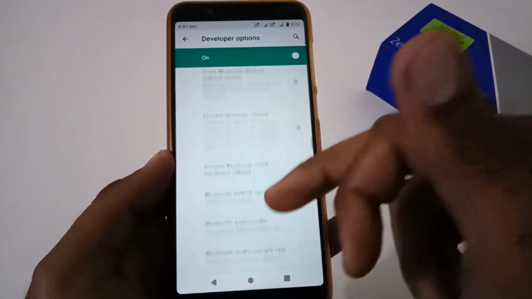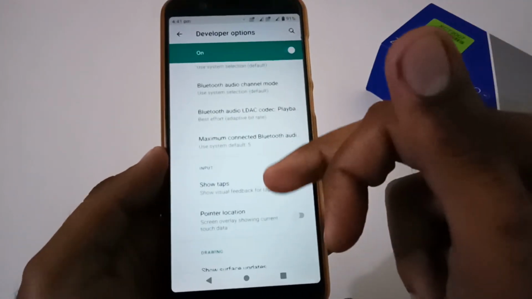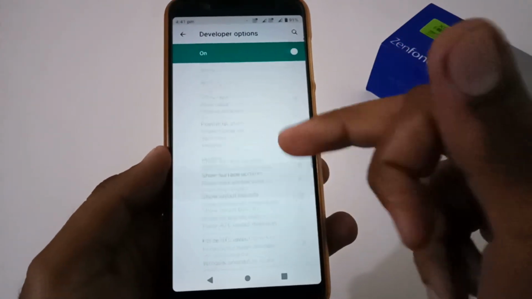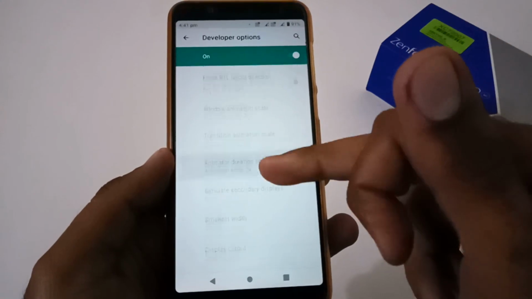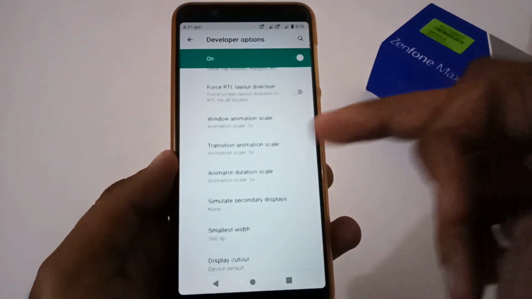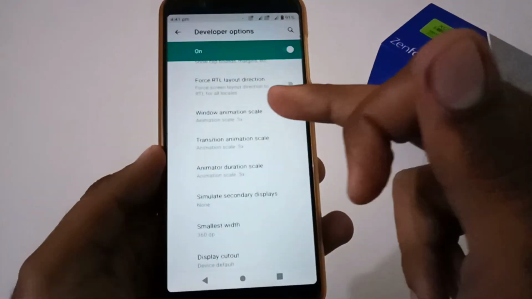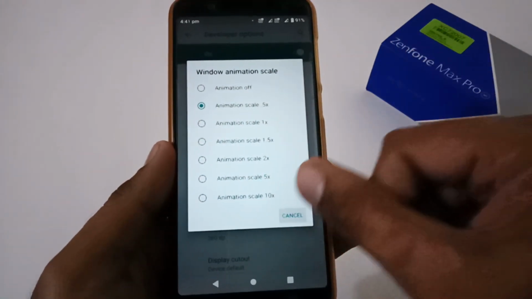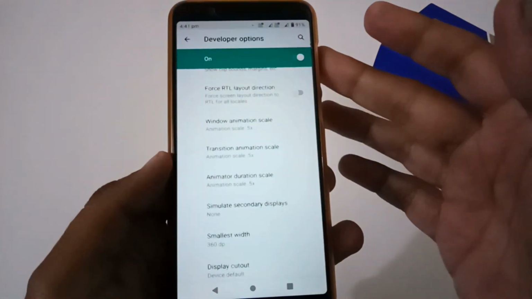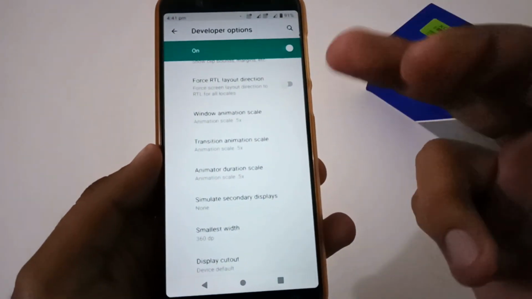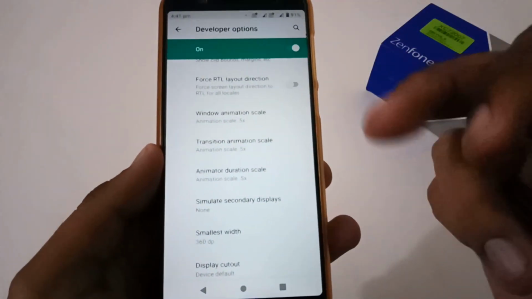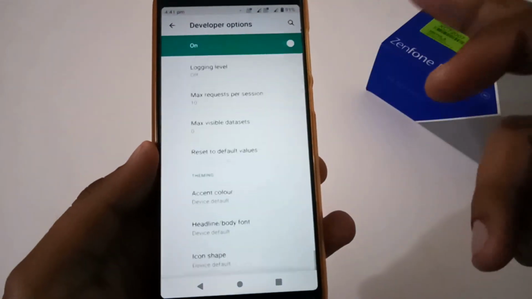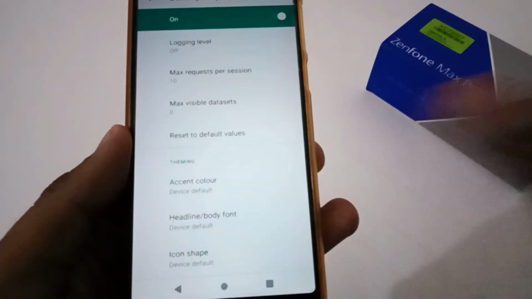Afterward, we will be moving to the drawing section and we'll be setting a few scales. So this is the drawing section and here we'll be moving to 3 different options. One is Windows animation scale, transition animation scale and animator duration scale. So by default, these are 1x. I always prefer to make it 0.5x so that your phone will respond much faster in terms of animation and so on.